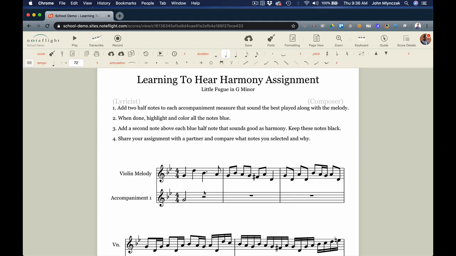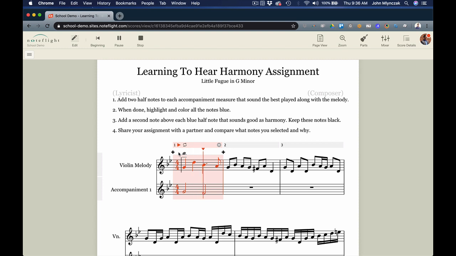Now, double clicking in the measure will take us out of play mode and back into edit mode. So let's try a B flat. Actually, let's go down a step and see what happens. Now let's just go back to the beginning and take a listen. You can hit the play right here. That does not sound good to me.